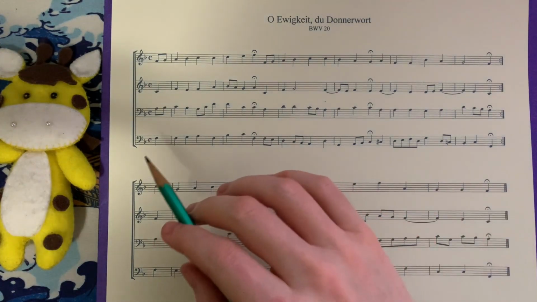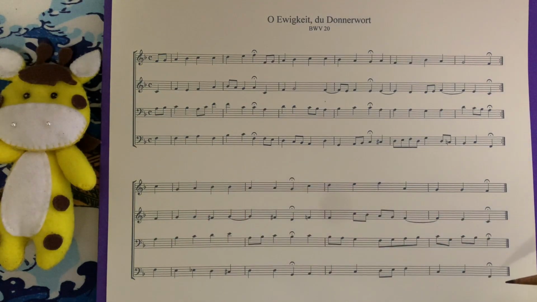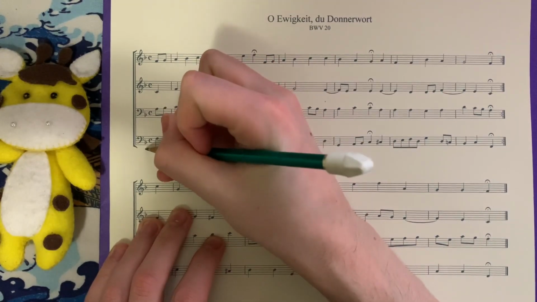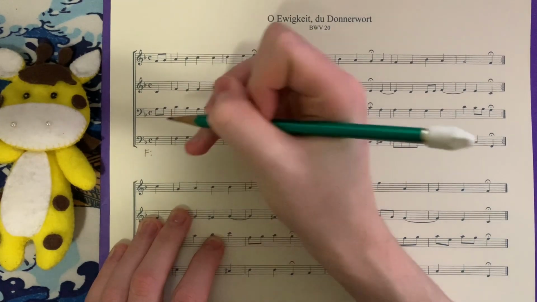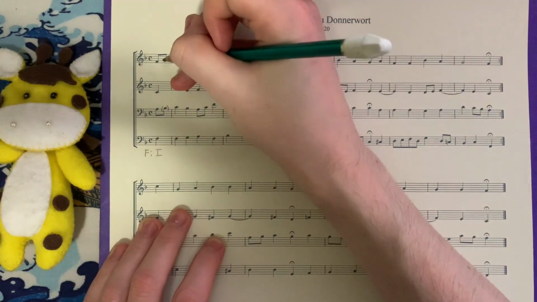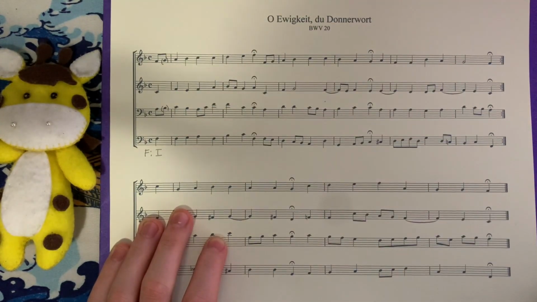So first, the key that we're in: 1 flat in the key signature. We end on F major. We start on F major. I think it's safe to say that we're in the key of F major. And we start off on an F major triad, which is just a 1 chord. We have some passing tones in the soprano and the tenor.